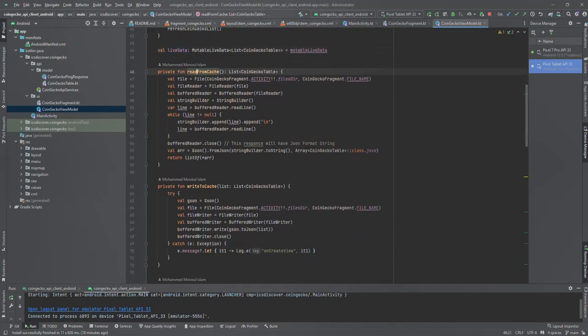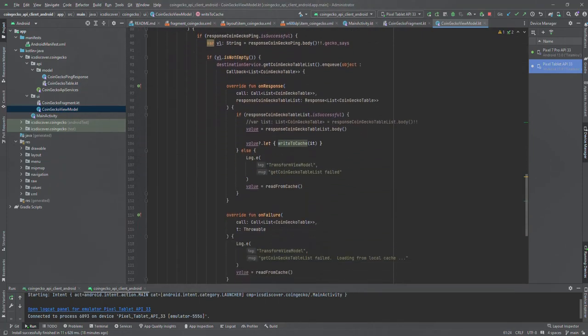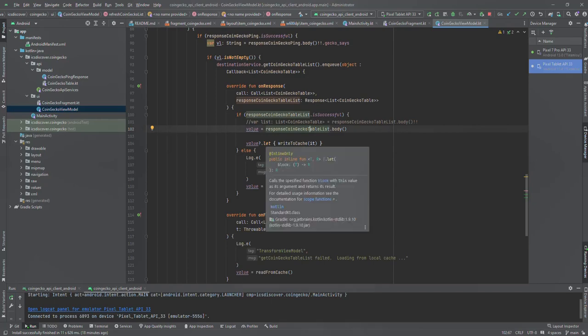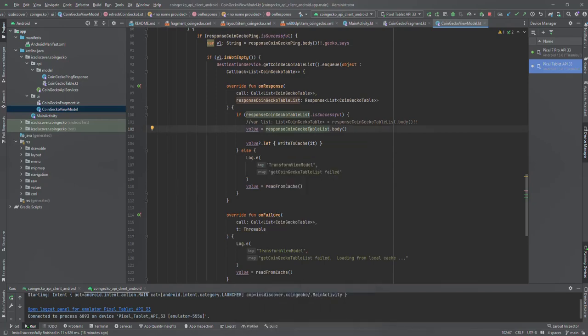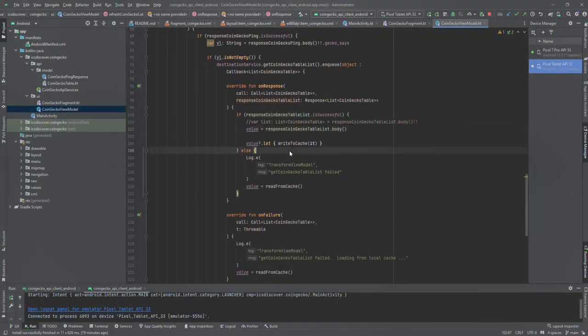You see this read from cache, write to cache? What happens is whenever I have a successful fetch, I'm writing that data. This is the exact same thing that we did on the web version as well, right? That's how, even though the site is down, it will never be down. It will automatically get it from the local file. Same thing is happening here.